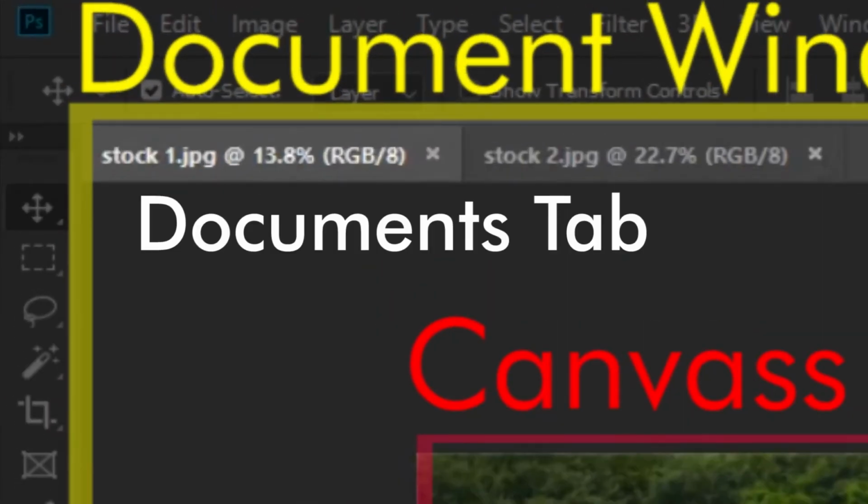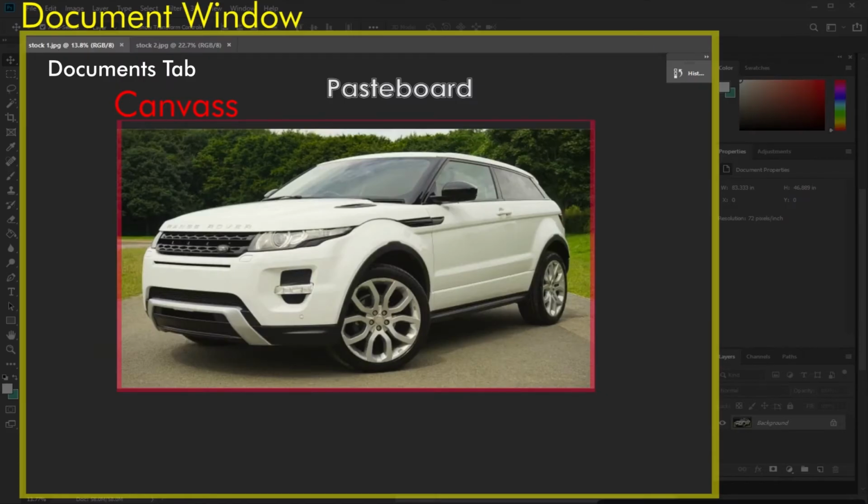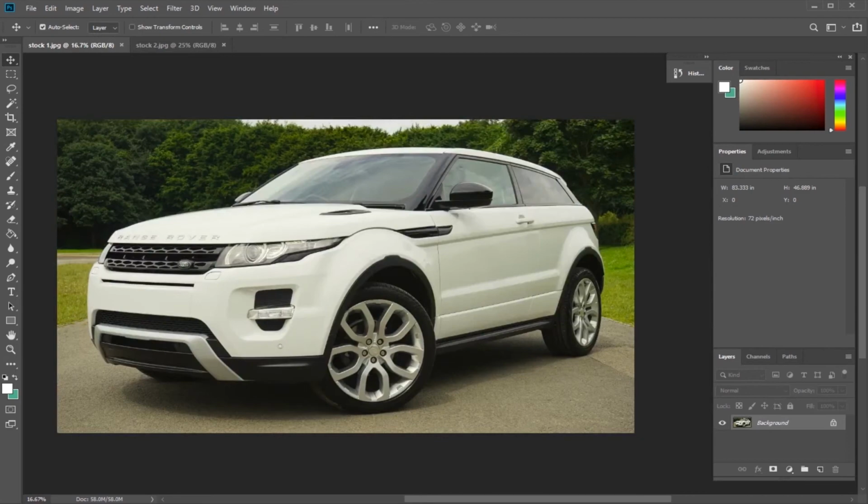At the top of our document window is the Documents tab. The tab displays the file name, file type of the document, and current zoom level. Also, through this tab we can switch between opened documents.